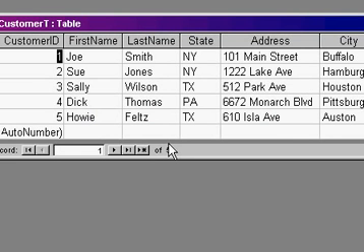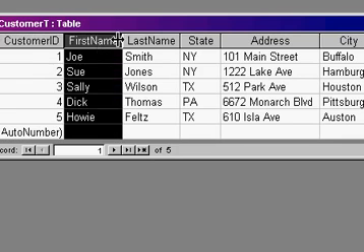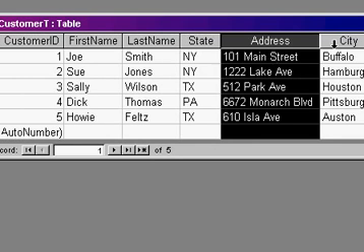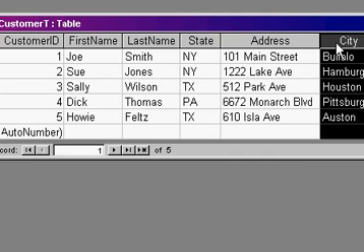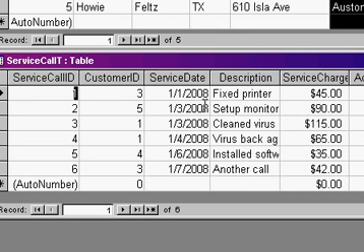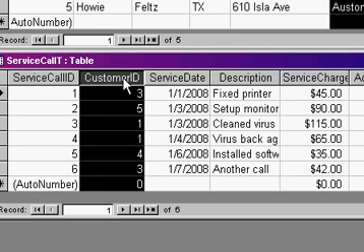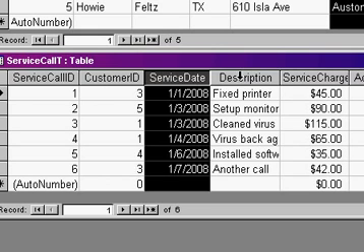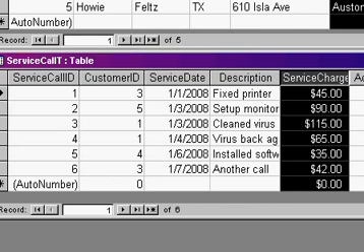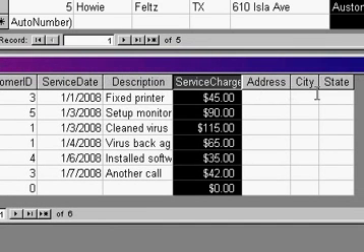Now, here's the perfect example of when I use DLOOKUP. I've got a basic customer table where I have customer ID, first name, last name, state, address, and city of where the customer lives. I also have a service call table that has my service call ID auto number, the customer ID so I can tell which customer it is, the service date, description, the service charge amount, but then I also have an address, city, state over here of where the service call took place.